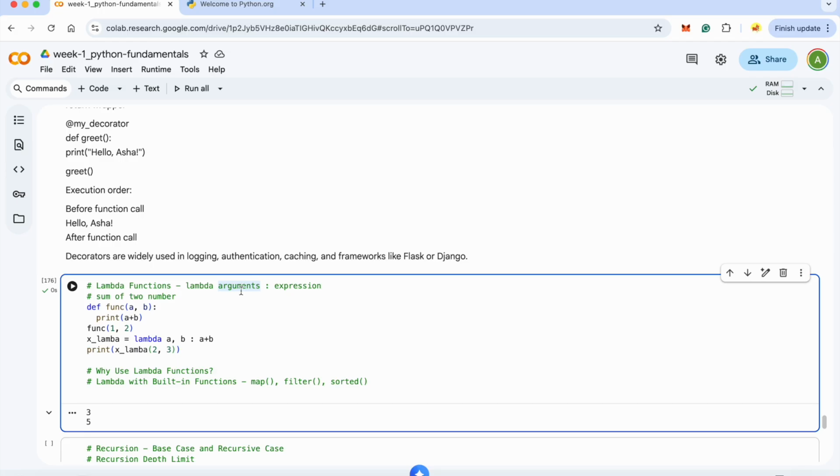Okay, so why use lambda? Basically, instead of creating functions and things like that, you can just simply define it. So if you have something small you want to do, then you should use lambda functions, right? This is how we can do it.